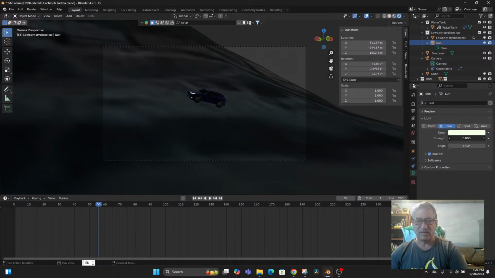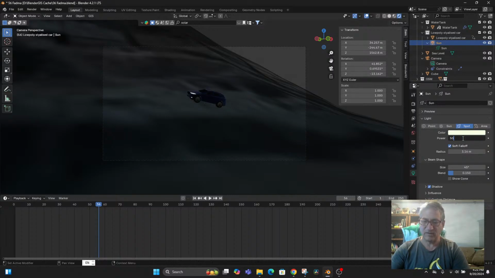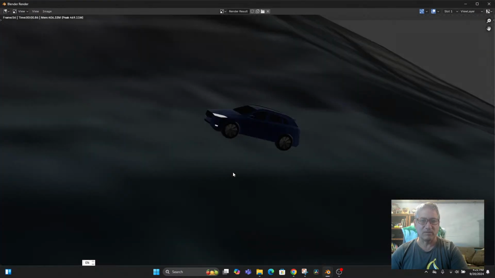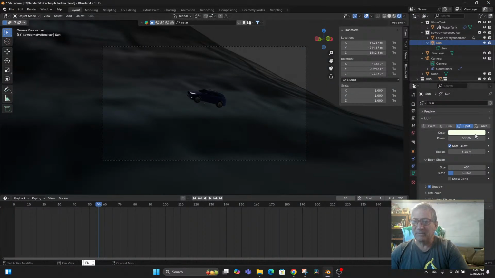And I can't account for it. Let me see if I increase this to 500 watts and I do a render, does it make a difference? You always have some problem or another in Blender. It's not very bright, okay, with that render. But, you know, there it is.